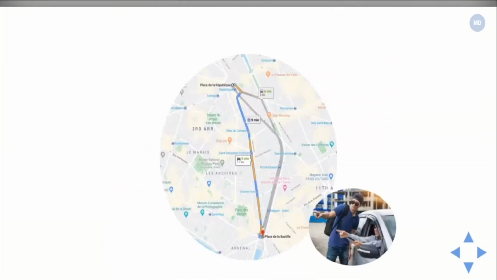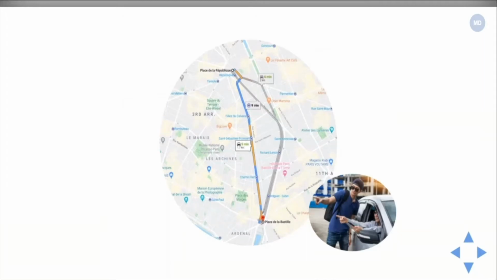So I tried to imagine another metaphor. Let's say you have a driver who is asking for his way from Place de la République to Place de la Bastille. If you see the map, it's pretty simple, it's straightforward, it's very easy. But for those who have already driven or seen the streets in Paris, you know that his journey is not going to be as simple as going straight forward, because he's going to face tons of events on his way.